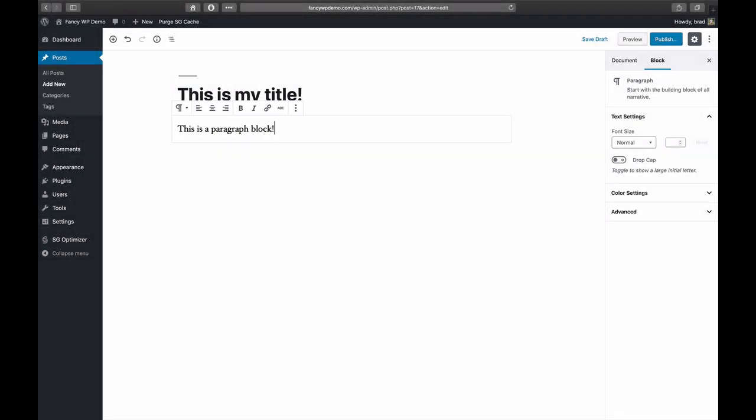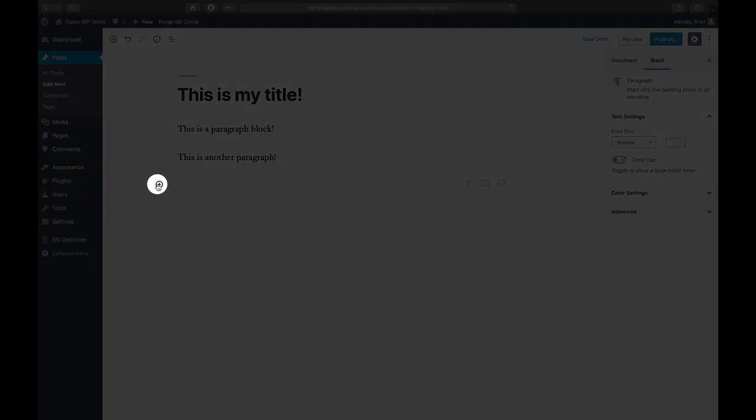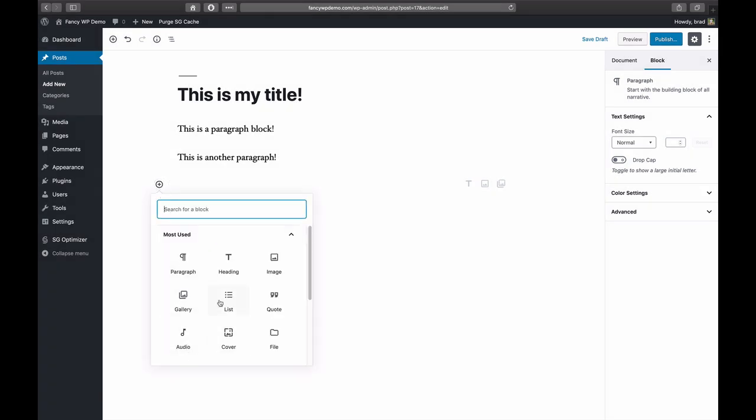So if I press enter, that creates a new block for me. And if I just keep typing in this new block, it's just treated as another paragraph. So again, it's just like any other word processor. But if I want to add some other content element, an image or a heading or something like that, I can click this plus sign to see a list of options. Let's go ahead and add a heading.